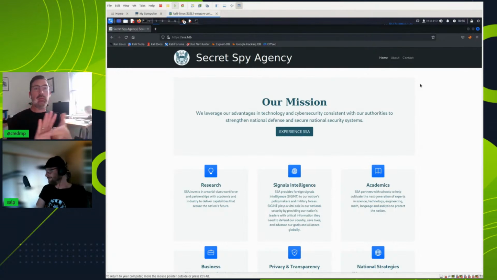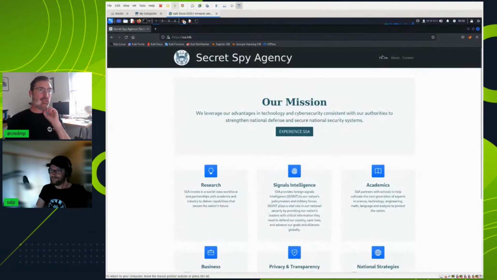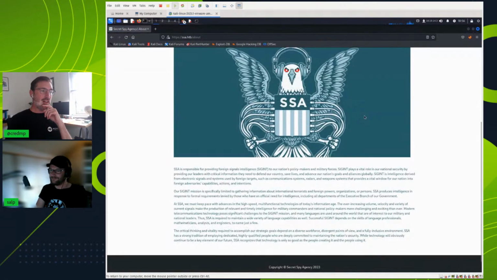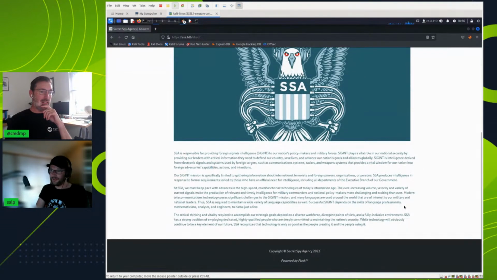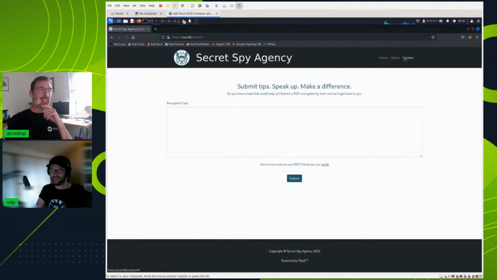Well, that's what we know. We know a user, Atlas, and that's from just visiting this one page. So there's not a lot more to do here. We can do the about, signal intelligence, blah, blah, blah. This is just asking Wireshark, given that it's a CTF.